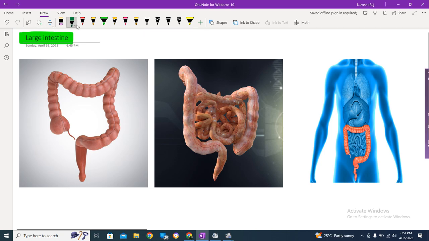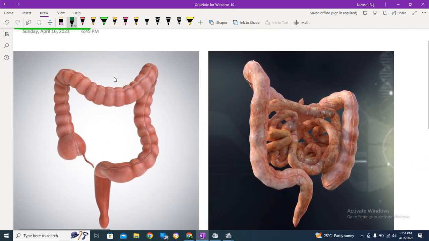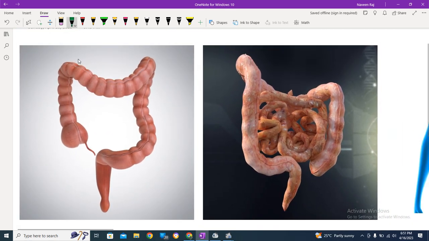So here are some beautiful pictures in front of you which show you the position and the structure of the large intestine in the digestive tract. First of all, this is the primary structure which we are studying today, the large intestine. All the other parts are eliminated. This whole complete structure is called the large intestine, which we are going to study today.